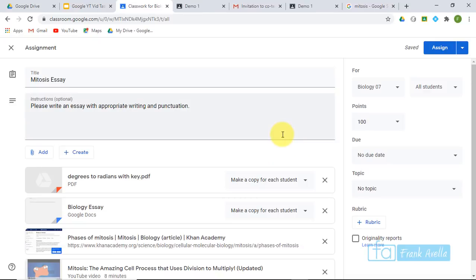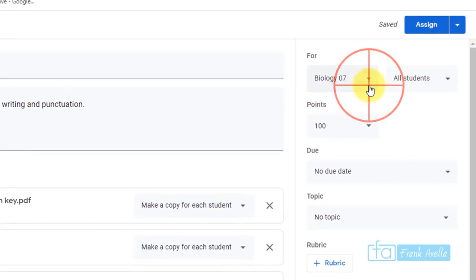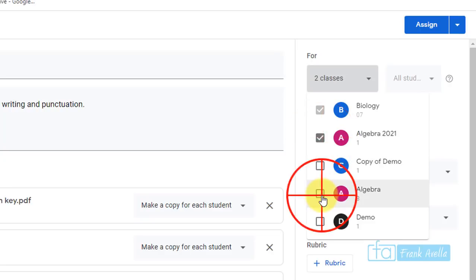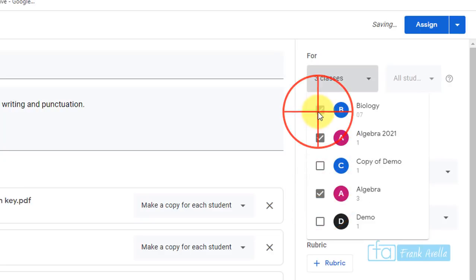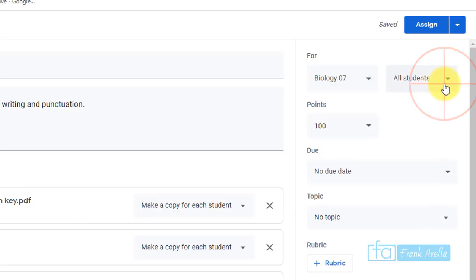Now, here's where it gets important, right? So if you have a bunch of different bio classes, you might want to select this bio class and another bio class. For example, if this was an algebra one, maybe I select here and here, and I go, okay, I want to share this with all my algebra classes. The class you're in is always going to be checked. So you can select if you want different classes, and you can even choose the students.